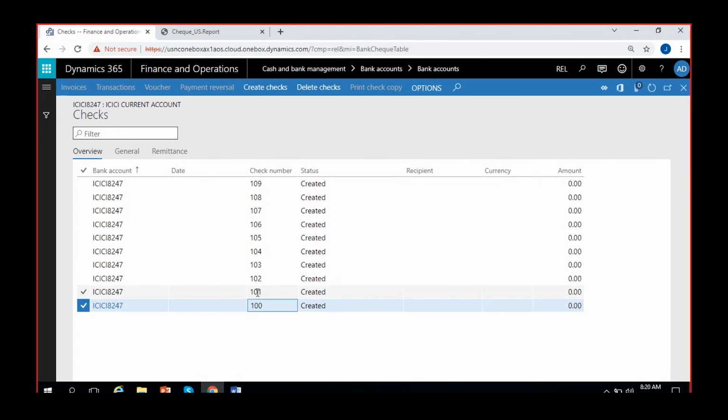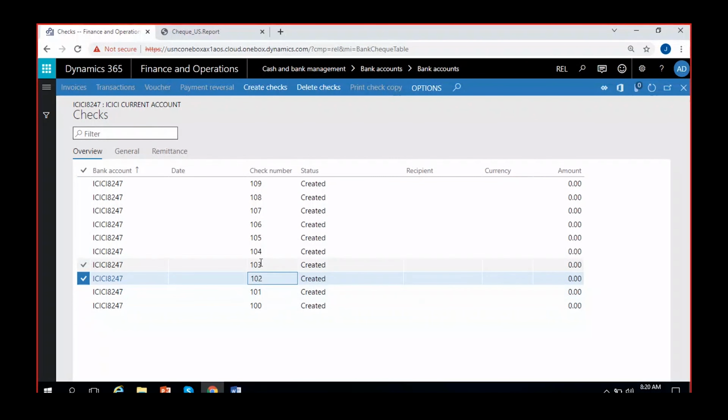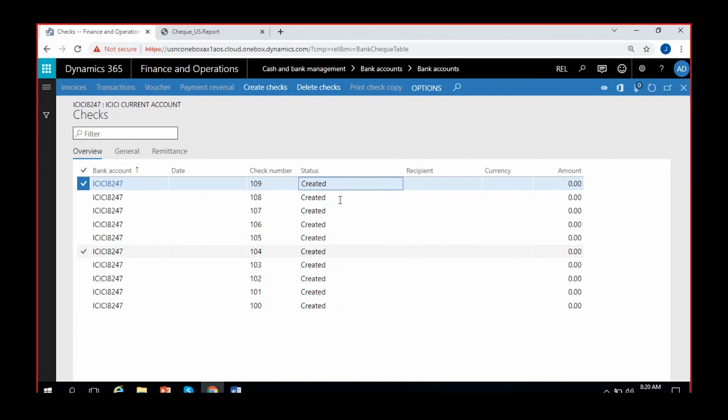Check number 100, 101, 102, up to 109. Here I can see the bank account number. So it's the ICICI bank account. Then the check number, and the status of the check is created. It is now in the created status, which means just created, not yet used. If you pay somebody using the check, the status will change to paid. If you cancel it, it will change to cancelled. Or if you void it, it will change to voided. So we'll see all of them: what are those situations where we pay, cancel, and void the checks?